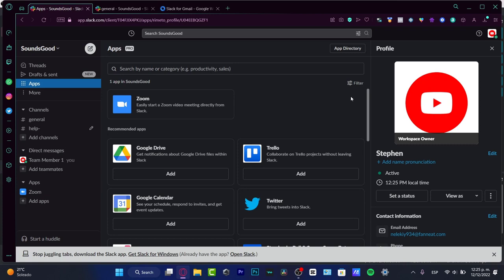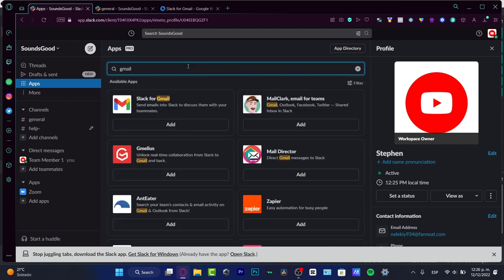So for example, let's say that I work a lot with Gmail. So what I want to do is search for the Gmail integration. As you can see here, it is Slack for Gmail. So in here I can send emails into Slack to have a discussion, to receive documents or whatever I want to do. If I want to send, for example, documents or whatever, I'm going to choose Drive.